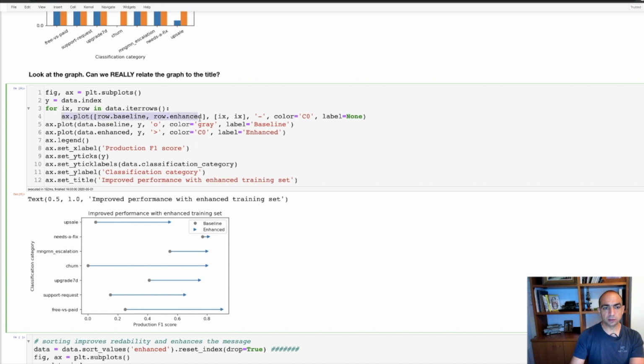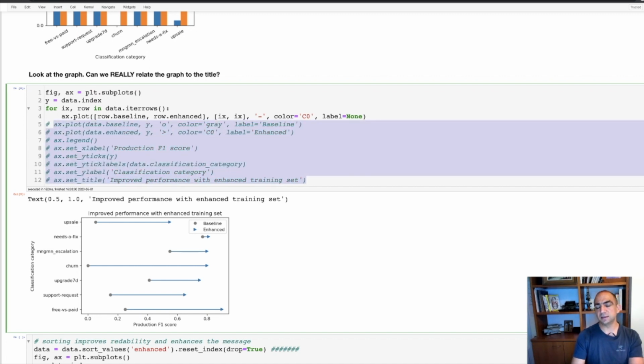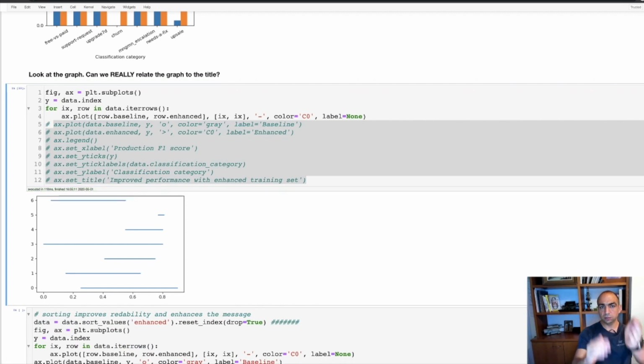So now I can plot this data, and you can see my x numbers are the baseline and the enhanced performance, and y is the index. We have an identical index. This dash means that we will use a line, hence the dash. And we will use the C0 color, which means the first color in the set of colors that is used by matplotlib. And we will not use any label for this element. So this for loop generates seven lines. Let's do just this, and you can see those 7 lines.